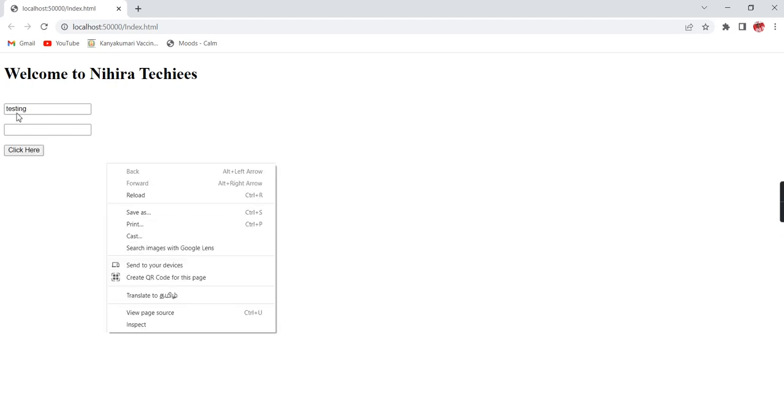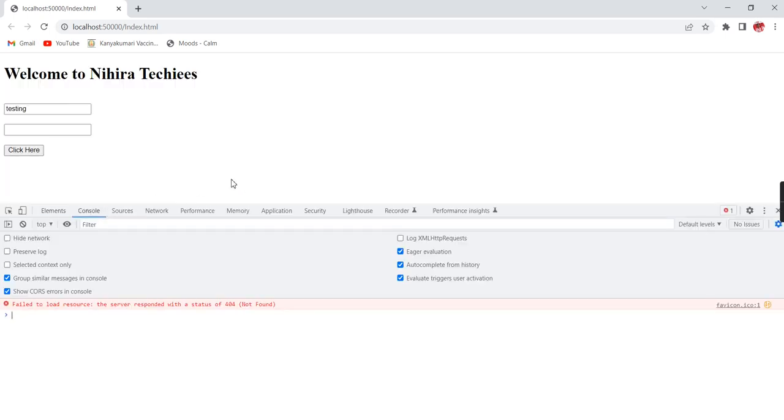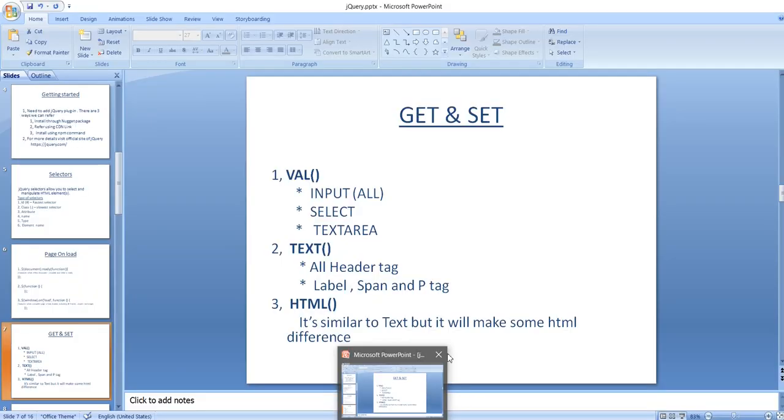Okay, so initially we have this testing. If you noted in this console, we don't have any value. When I click this button, we are getting this testing value. And let me change this one, Nihira Techiees. If I click once again, whatever the current value is, we just get it. Okay. In this way, we can get the value.